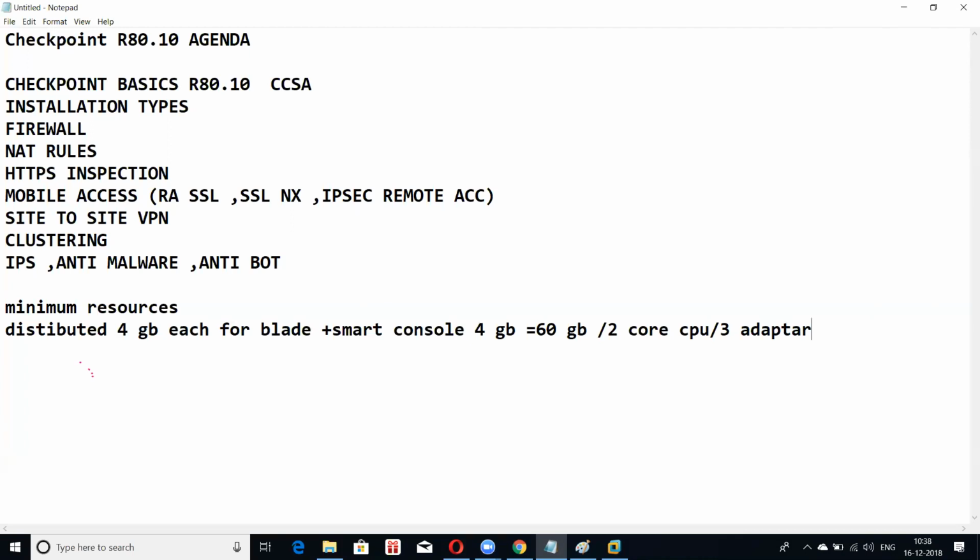You can have up to 8 interfaces in a VM which are supported, and logically you can create as many as you want, but up to 8 will be active at one time in the VM. This is a limit that they have. Okay, this is about distributed.